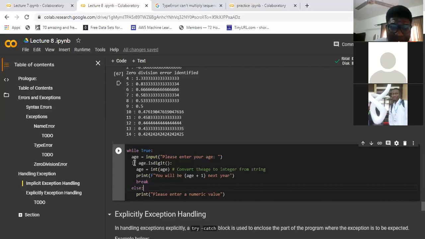Now, I am handling the error implicitly by declaring an if condition to say, if age isdigit. Now, isdigit is a function, okay? If age isdigit, then age is equal to this. I'm converting it to an integer. And I'm saying, okay, you would be age plus 1 next year, all right? Then break. Now, if age is not digits, then come here and write, please enter a numeric value.